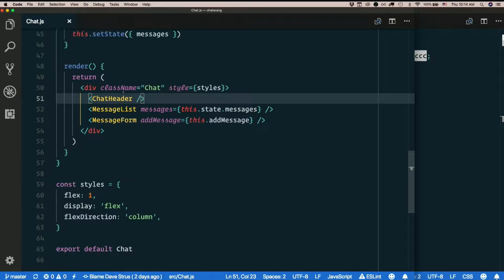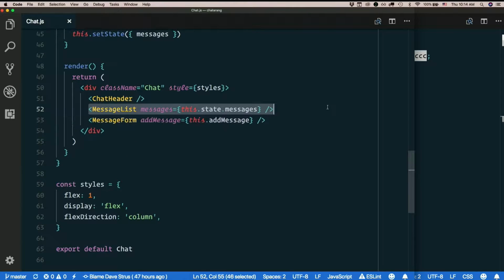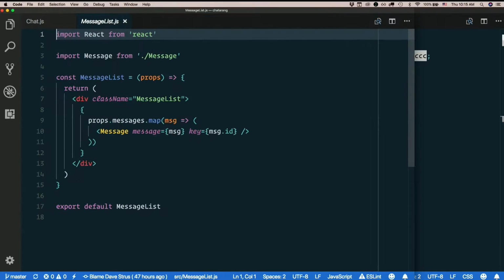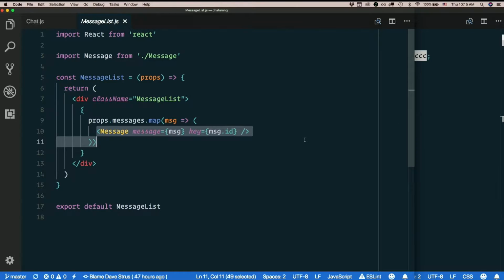Chat header done and chat itself. Next is message list. Command P, imlist gets us right there. So there's not much in here, right? Pretty much we're just looping over an array and spitting out a bunch of messages.